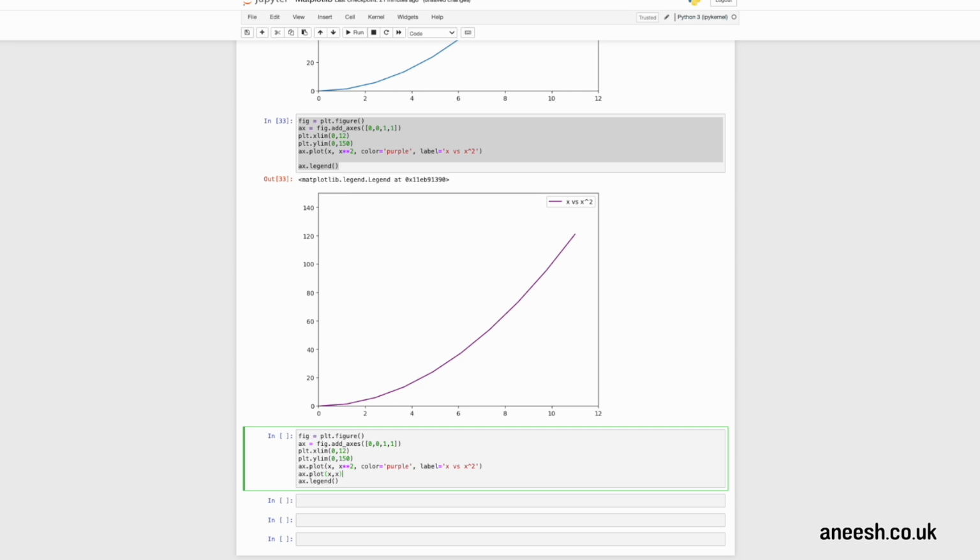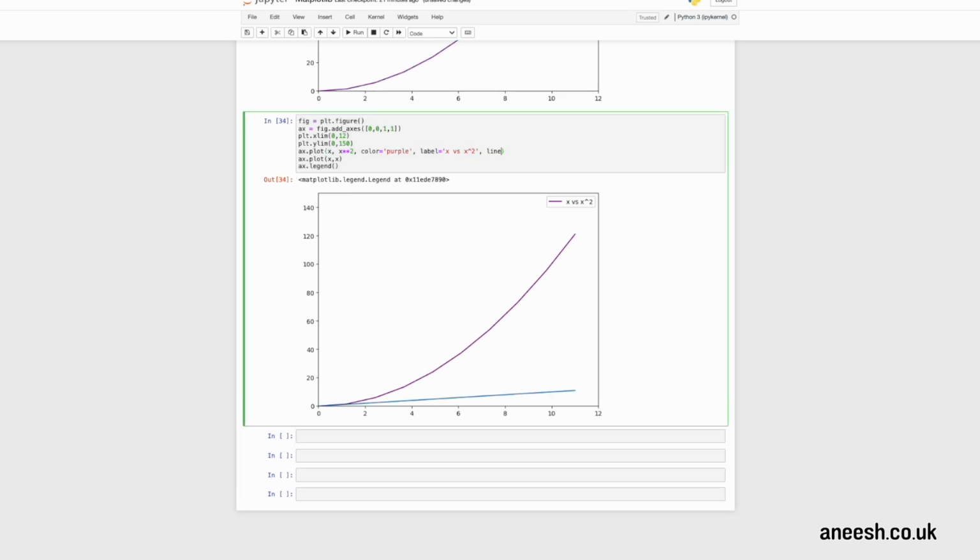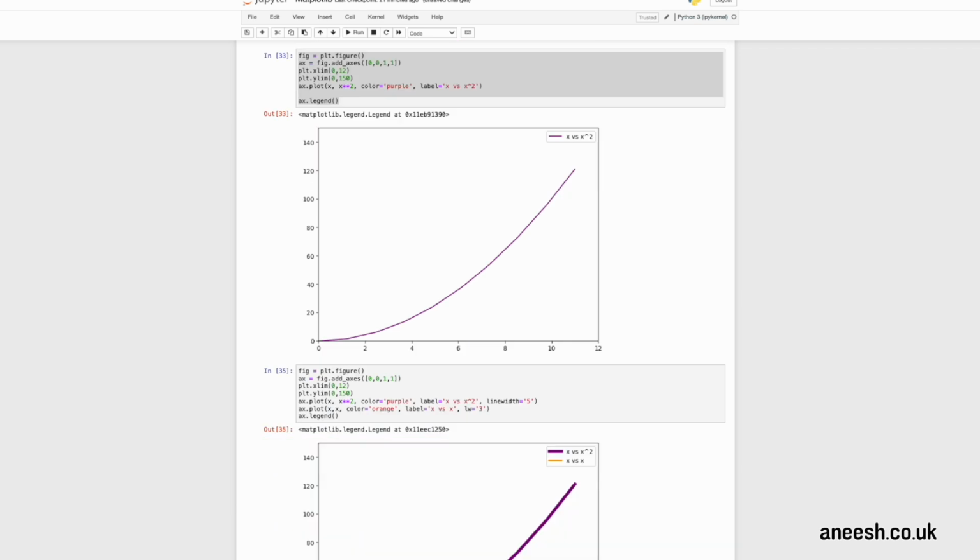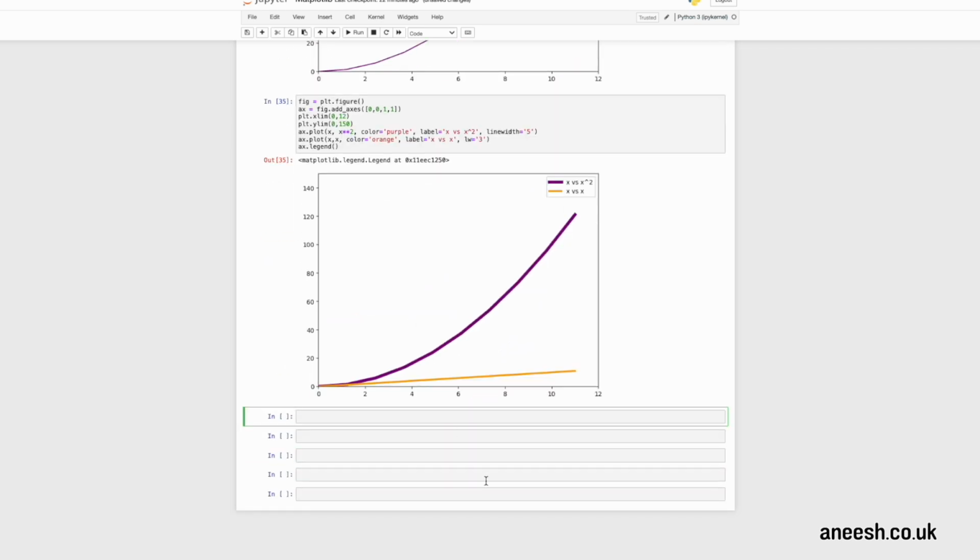If we want to increase the width of our line plots, we can do so using the linewidth argument. So I'll put linewidth equals 5 for the x squared plot. We can also just use lw to assign the line width, so I'll put lw equals 3 for the x by x plot. We can also adjust the line style with the linestyle argument, so I'll use linestyle equals dotted. And we can also abbreviate this argument to ls, so I will use ls equals dashed for the x by x plot.